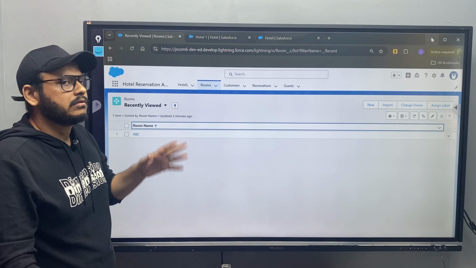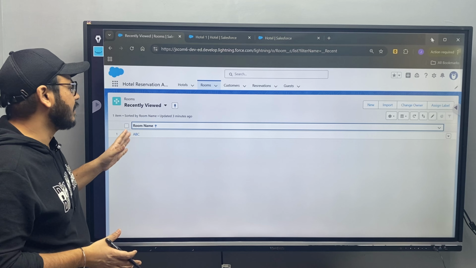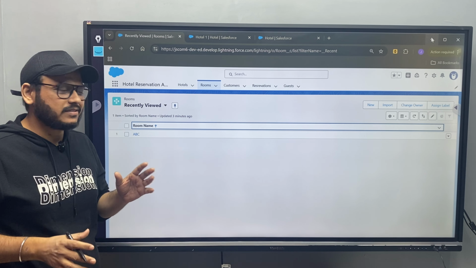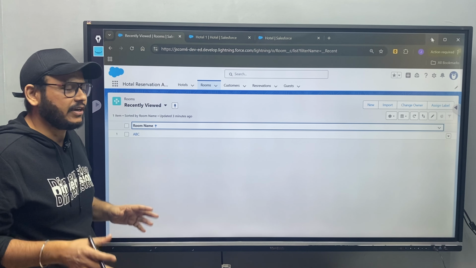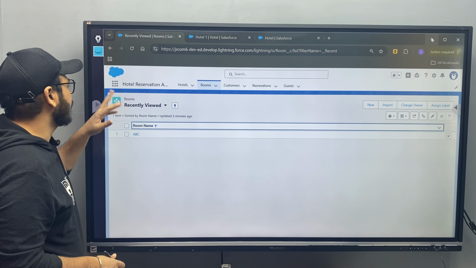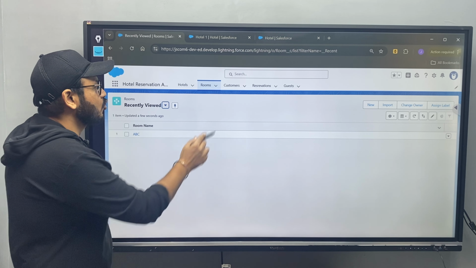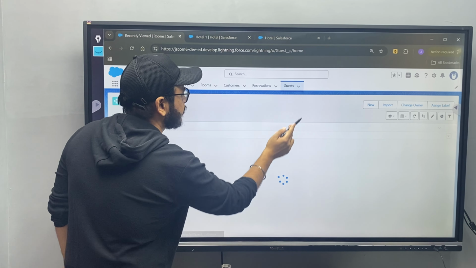So this is the hotel reservation app that we have already built. Now this is how it looks. What we're going to do next is make a few changes to this. This is a very simple basic app that we have built. If you look into it, there is a tab for hotels, and another tab for rooms. There is one for customers, reservation, guests.